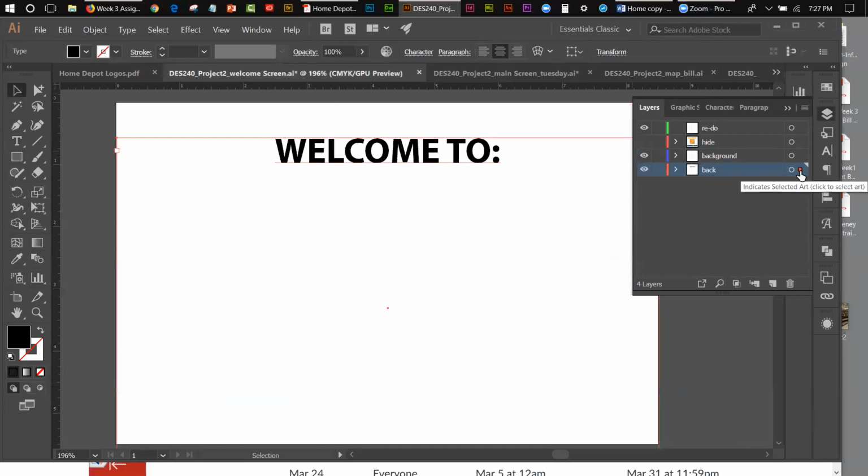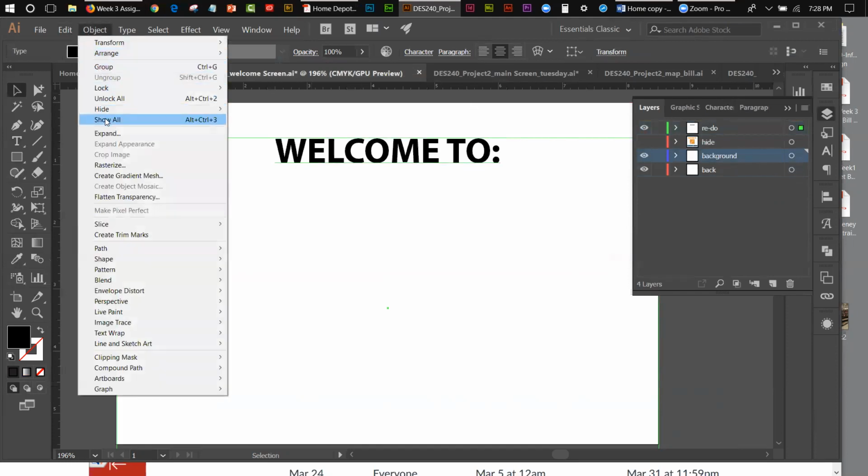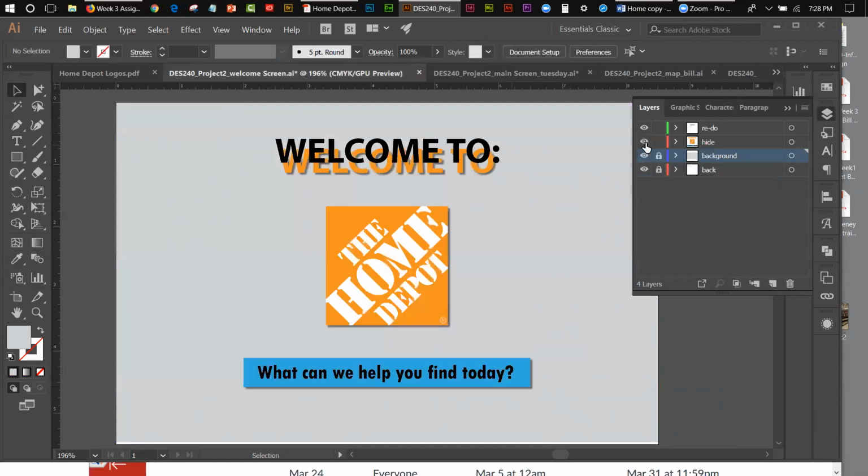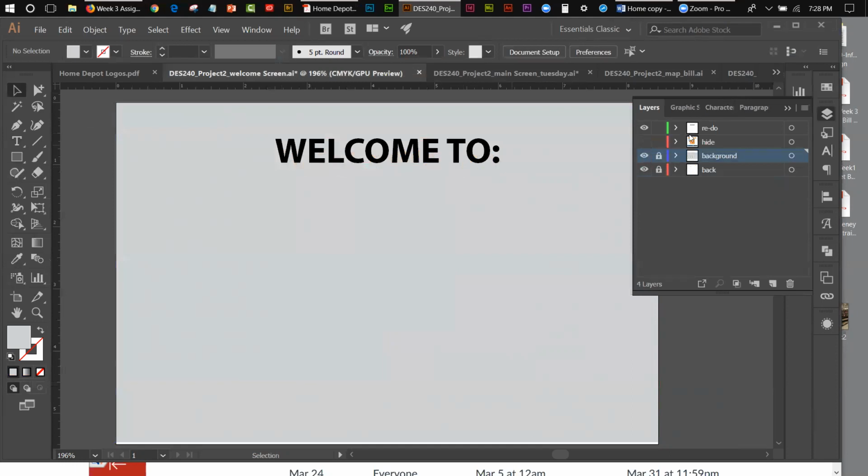So let me bring this up and go to the redo layer. I have a layer up here called redo, and that layer is actually the layer I'm going to build this on. If I bring out my background layer and go Object, Show All, there's my background on the background layer. I'm not going to do anything more to the background, so I'm going to lock those two layers. There's my hide layer, and there is my redo layer.